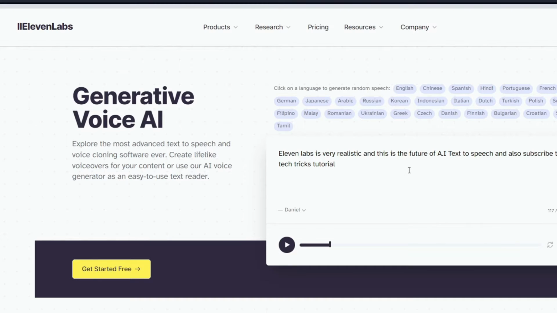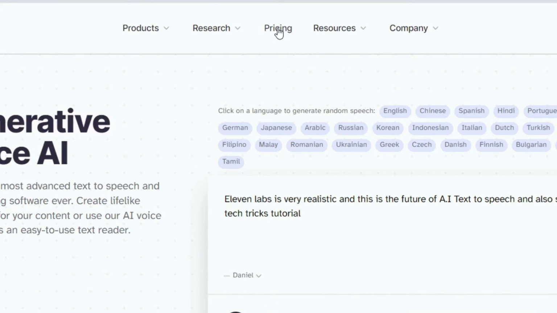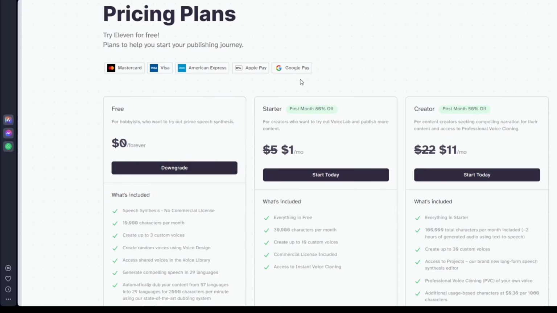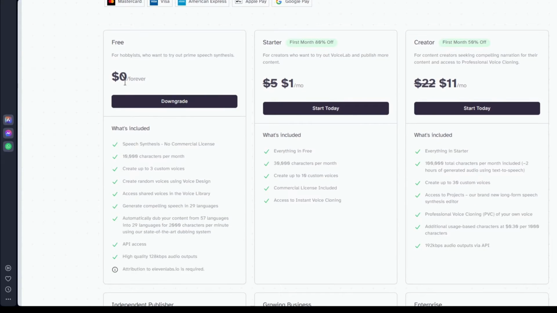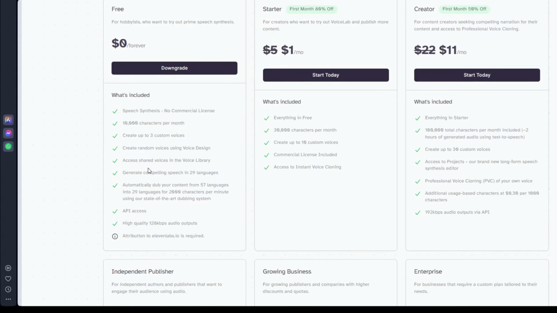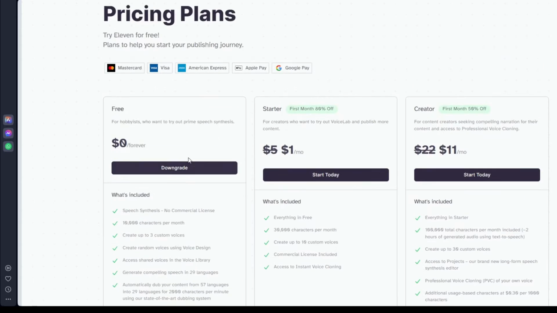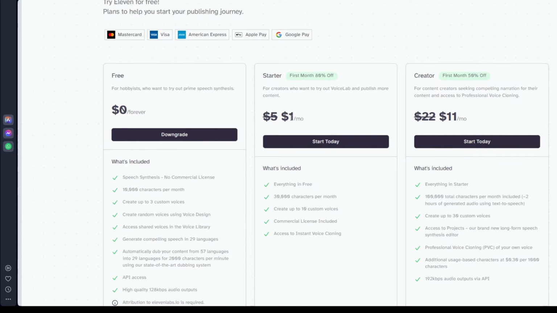To go ahead and preview their features, let's now go ahead and proceed to the pricing. So right here, if we go ahead and browse the free Forever Zero, you can go ahead and see what's included in the free version right here. You get up to 10,000 characters per month, create up to 3 custom voices, create random voices using voice designs, access shared voices in the voice library, and many more. And for the starter, we have here a $1 for your first month, and for the rest of the month you will be charged $5.